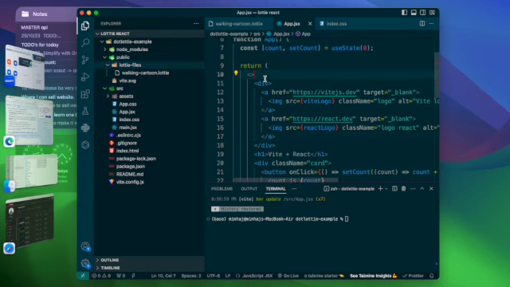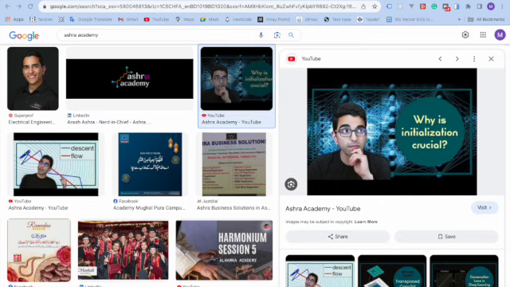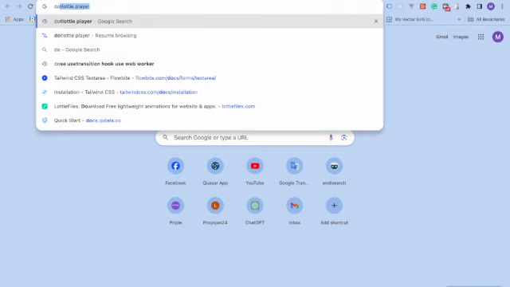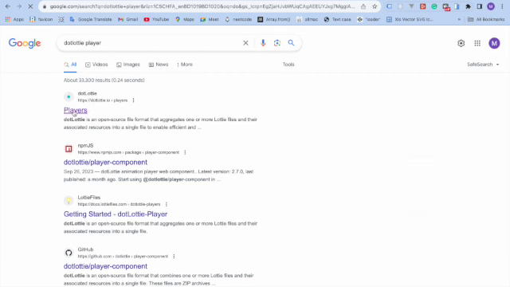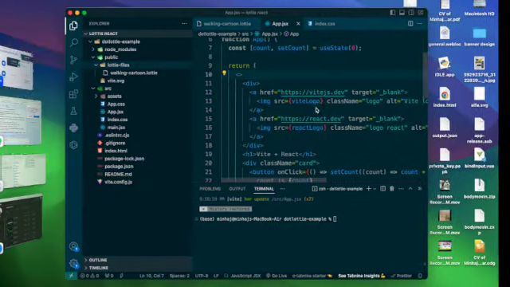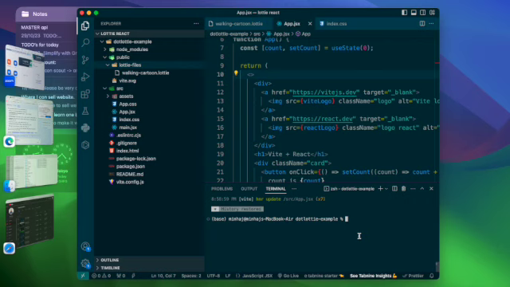At first, what we need is the Dot Lottie player, so we can search on Google for Dot Lottie player. We can go here and click the Dot Lottie React player. I can copy the path, copy the installer script, and then paste it here. If I hit enter, it will install the Dot Lottie player inside of the React project.